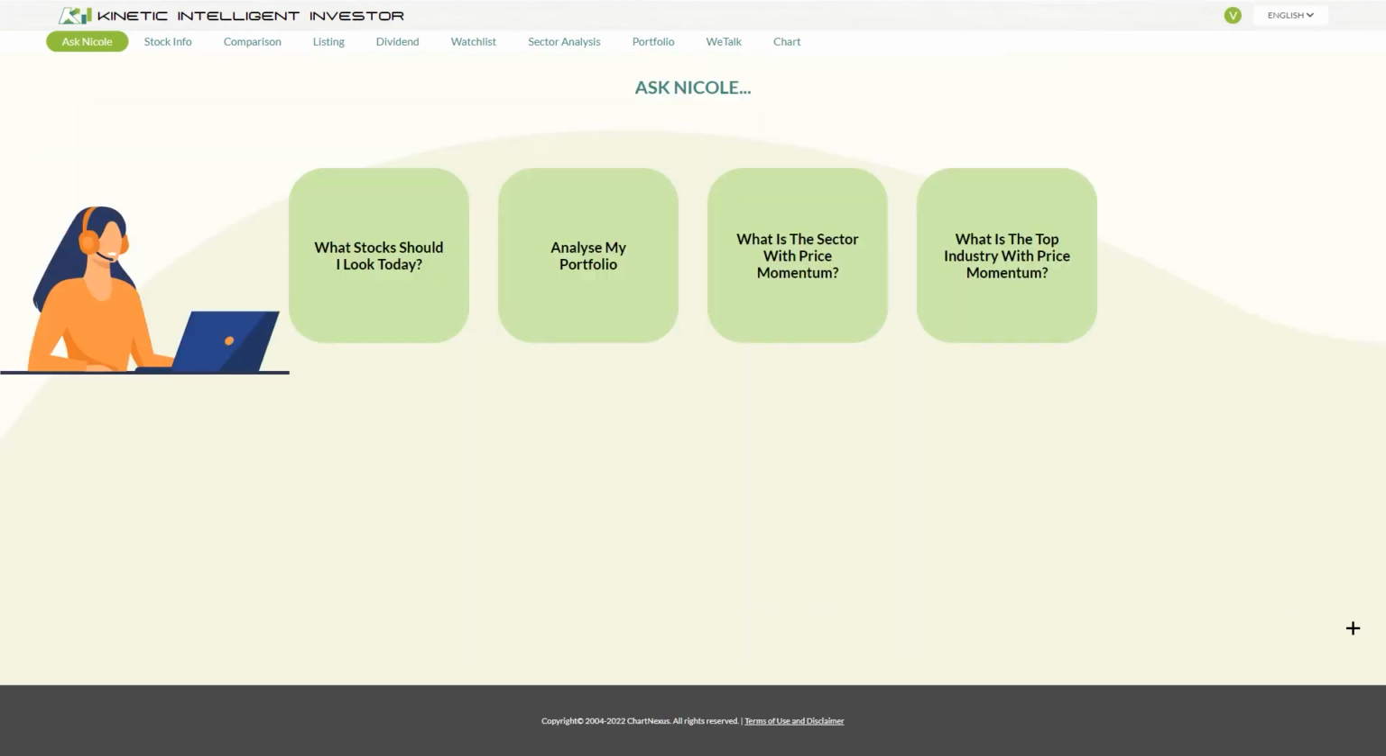Well, that's basically all the things you need to know in order to fully maximize the use of these features on K2.